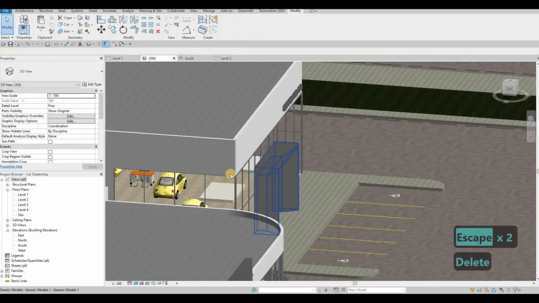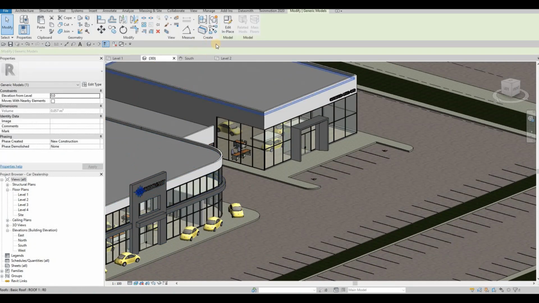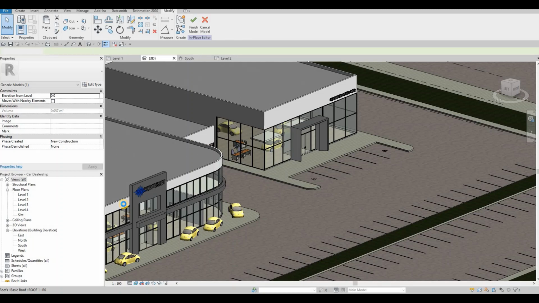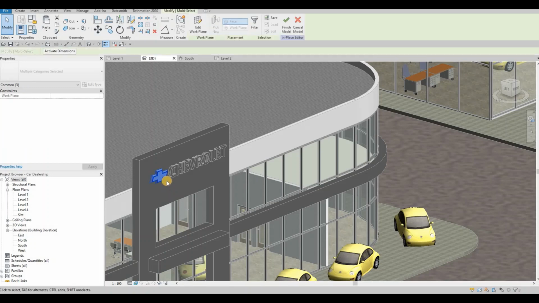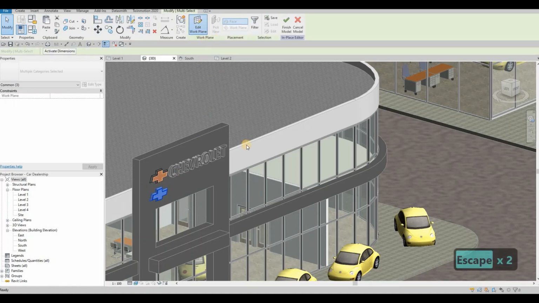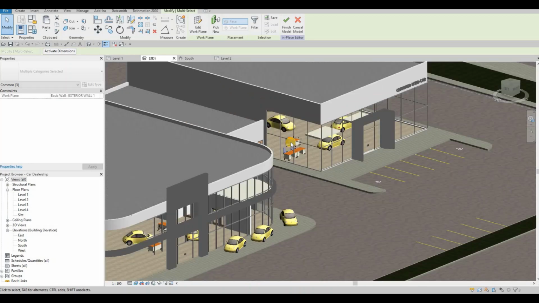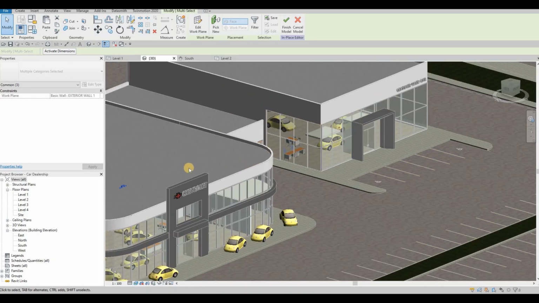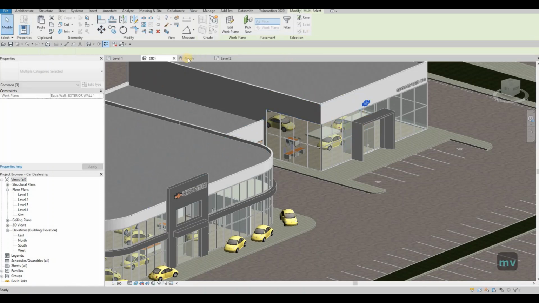I don't want to do this too much, so might as well edit in place, select all of this, copy, and then here copy again, edit work plane, pick a plane, and we're going to add it here. And then now we just need to move it, MV, there we go. So now it's better there.